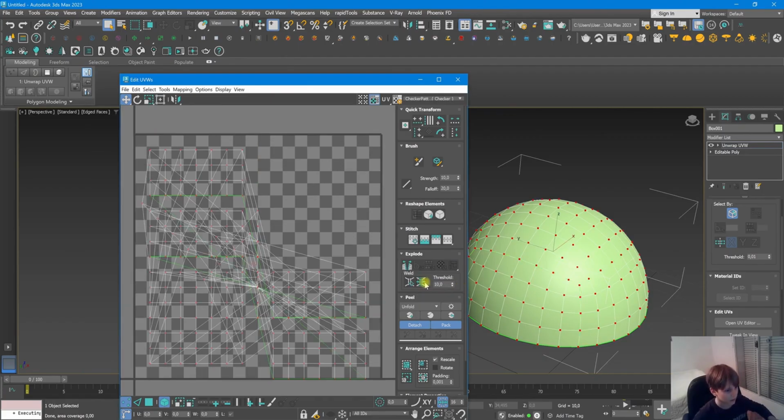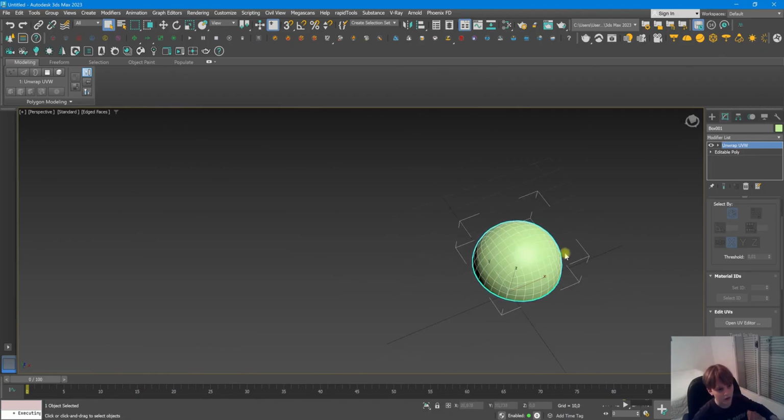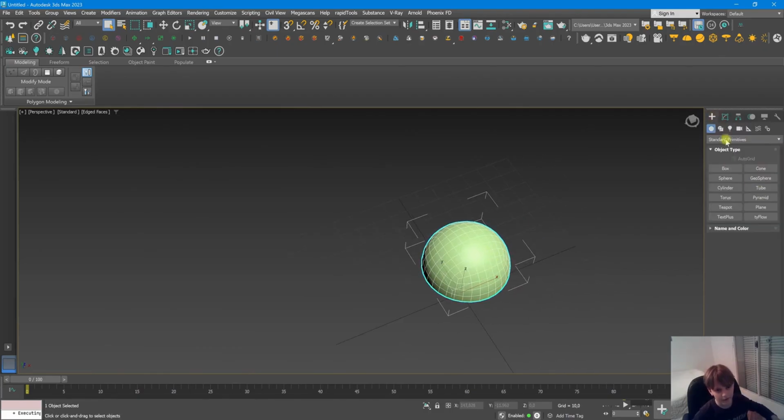Then select a sub-object and click Quick Drink. This will turn these pieces into a circle for us. And it's done. Now let's create our grid.